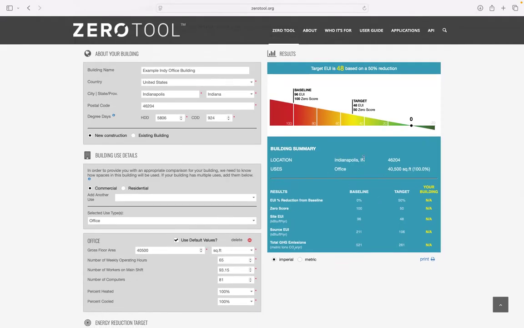Notice in this box here, I can check my inputs and some of this starts to populate: get results, baseline and target. This is going to be your percent of EUI reduction from the baseline, your zero score. And notice it gives me both site EUI as well as source EUI. So site EUI is what's listed on the graphic up here.